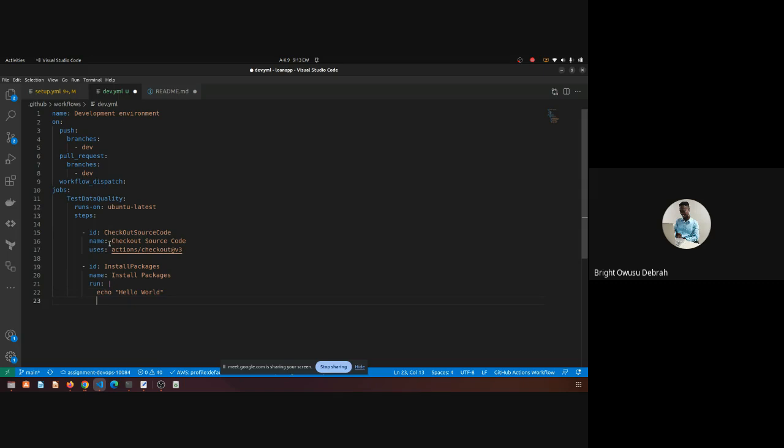I'm going to create another job. So this job is going to be our pull request job. So this is going to be dev pull request. And it's also going to run on Ubuntu operating system. Then what are the steps that I want to achieve over here? So the first thing that I want to do is to check out the repository again.